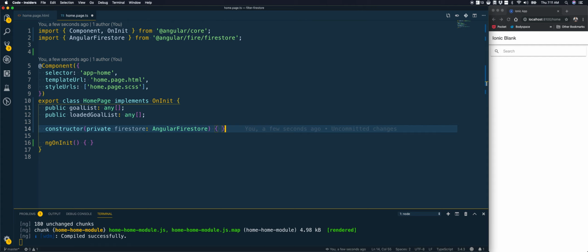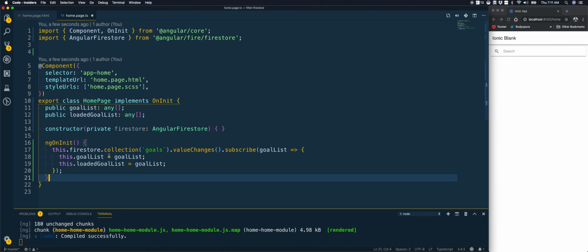Now that we got that out of the way, let's pull the data from Firestore. So we go here, and in the ngOnInit function, we are creating a reference to a collection called goals, transforming it into an observable and subscribing to it. Then we get goalList as a result. We're assigning goalList to both our main goalList variable and the loadedGoalList.